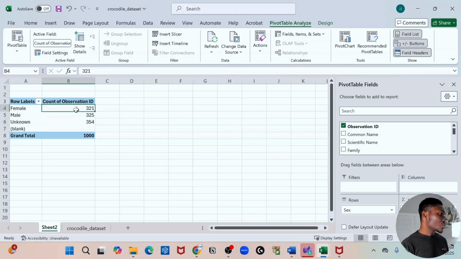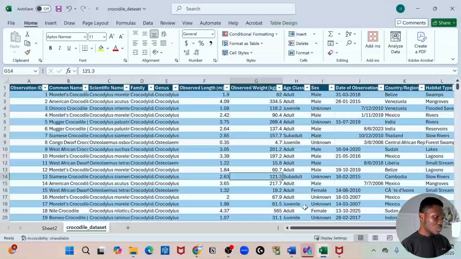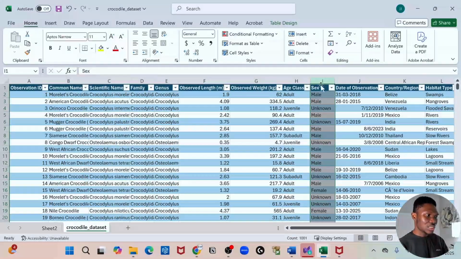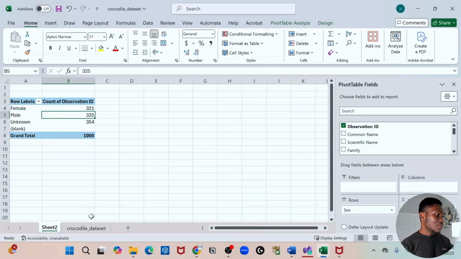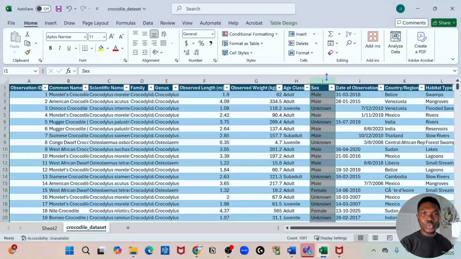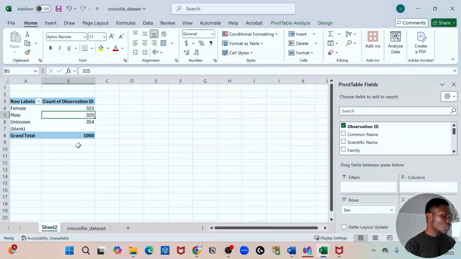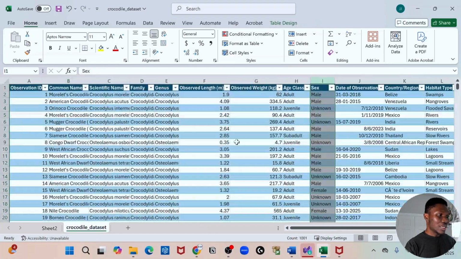We have 321 females and 325 males. Even though in this crocodile information right here we do have information for sex, the structure of this data right now is different from the structure of this data, such that there are things that you would need to do, that you would first of all need to transform this sex data to this structure before you can run the analysis.